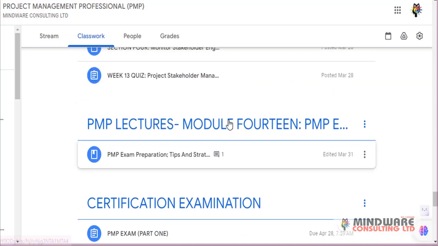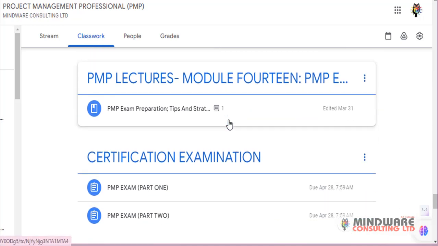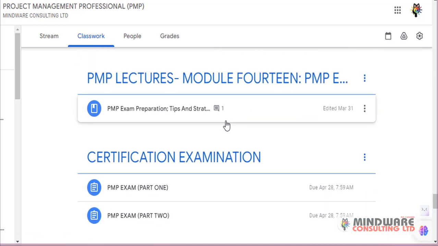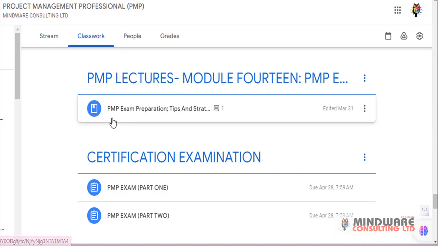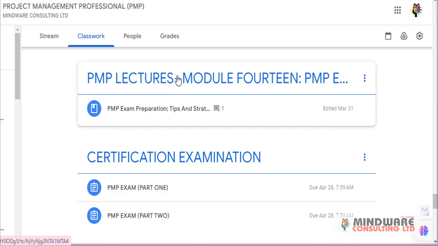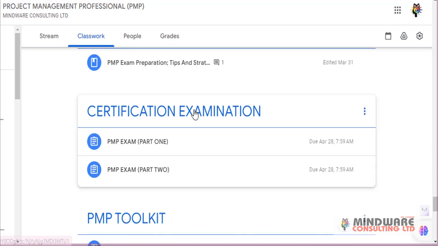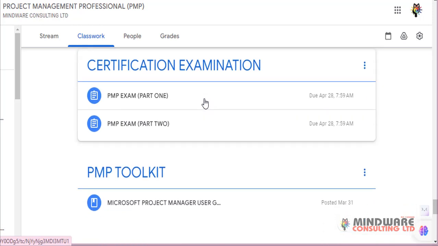All right, and then finally you have the last module, which is module 14. This one has to do with the PMP exam preparation. So this one prepares you, tells you what you need to do to be able to prepare for the exam, how you need to go about writing the exam. And then following that is the certification exam. The exam has 2 parts.